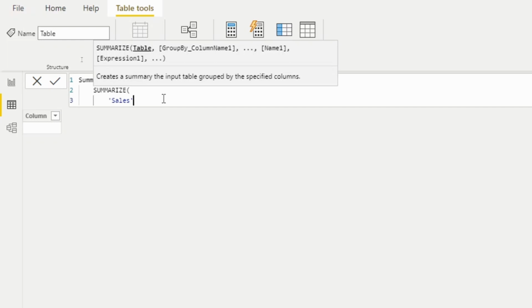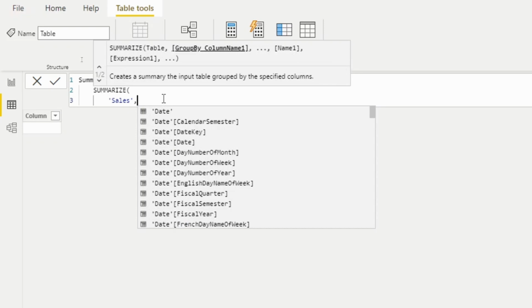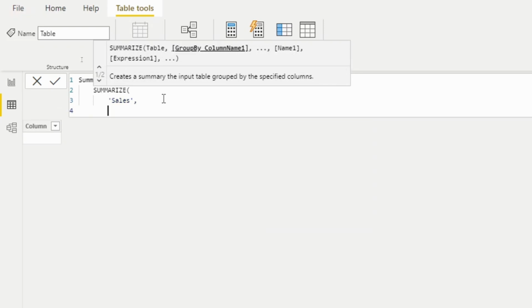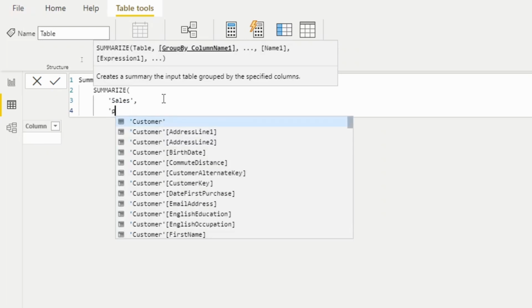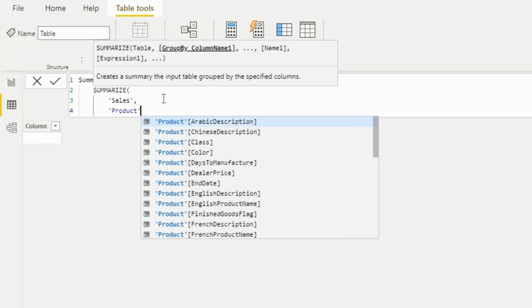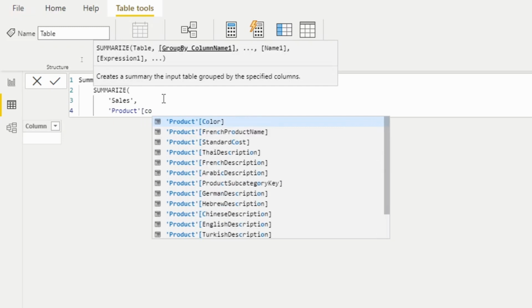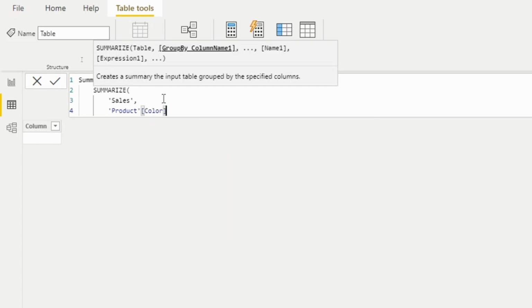All right, and so we're going to summarize the sales table. It's going to allow us to group it by specific columns. And so the column that I want to group it by is the product color. So I'm going to call it to the product table and to the color column. So this would create a summarized version of the sales table with the product color.